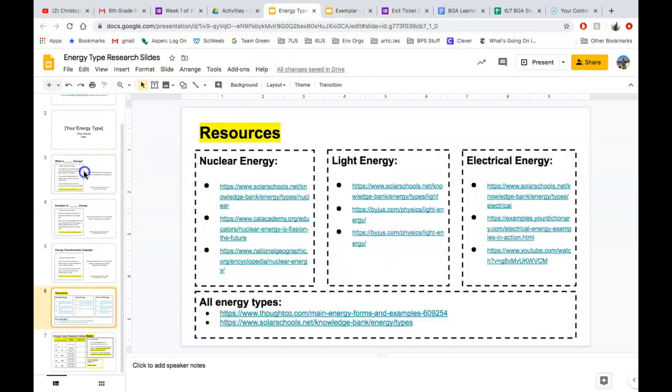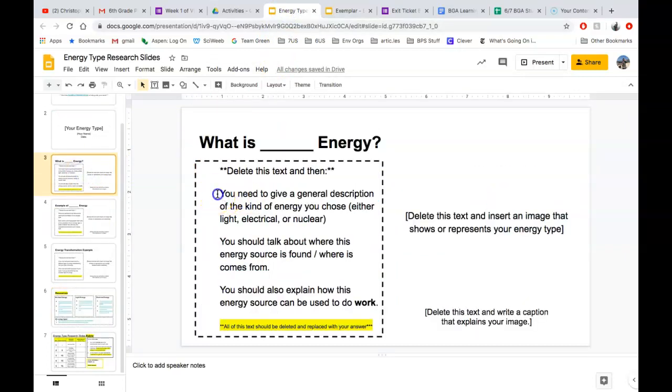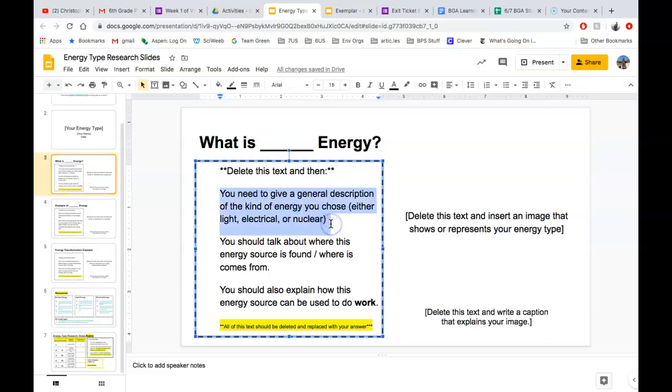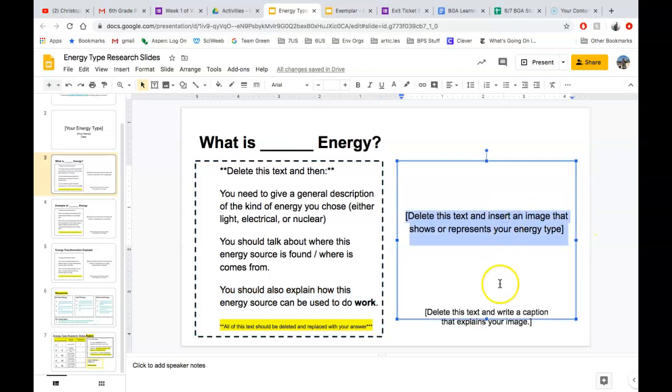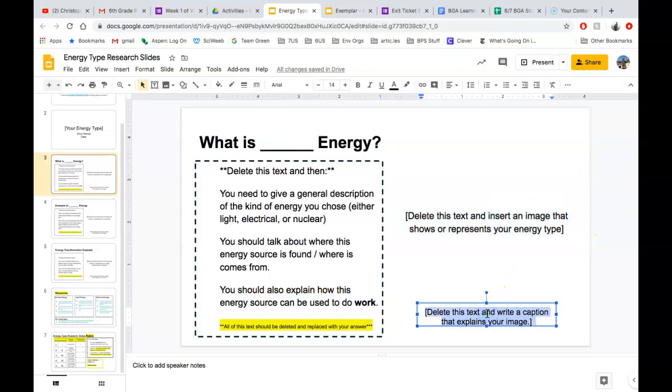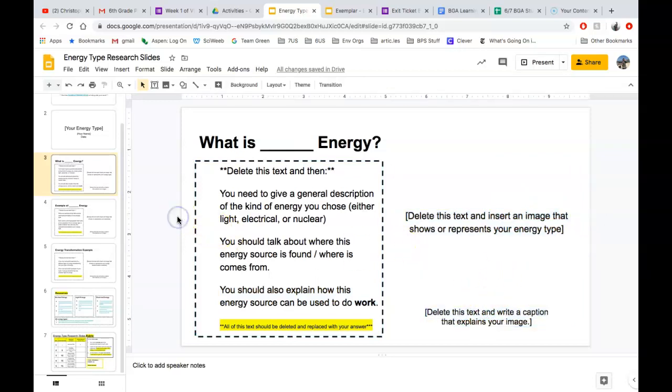So I gave a general description of the kind of energy that I chose. I talked about where the energy source is found and where it comes from. And I also explained how the energy source can be used to do work. So I hit everything on there. I put a picture and I wrote a caption. So I would have earned 15 out of 15 on that first slide.